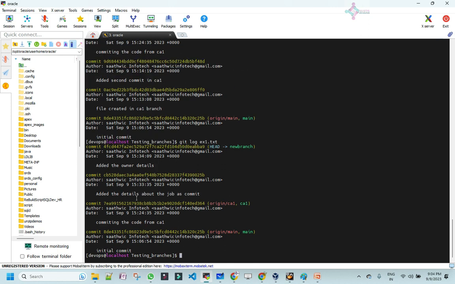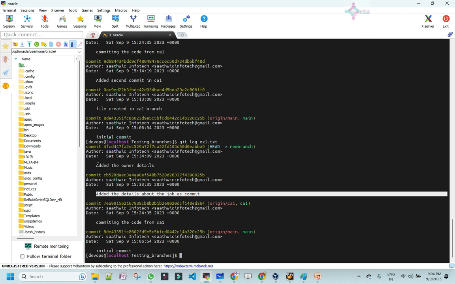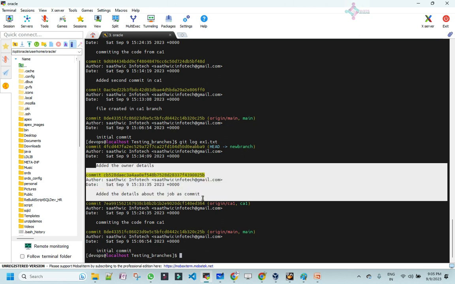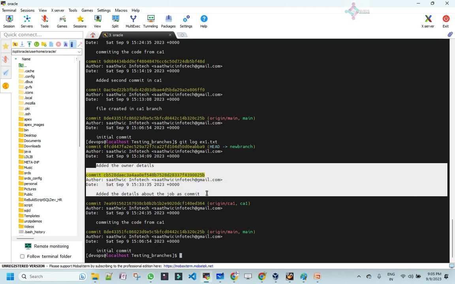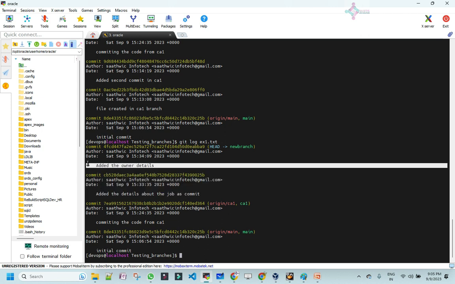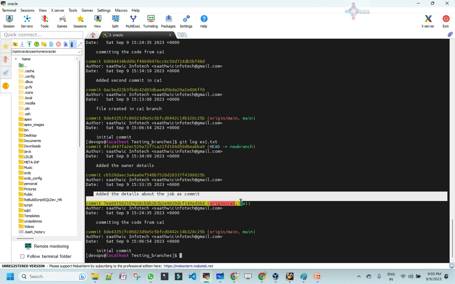Where is that? Okay, so you see here, right? Adding the details about the job as a commit, adding the owner details. But now my intention is I don't want to see all these details in my main. I want only one. Maybe it can take this, add the owner details. I don't want this and all.